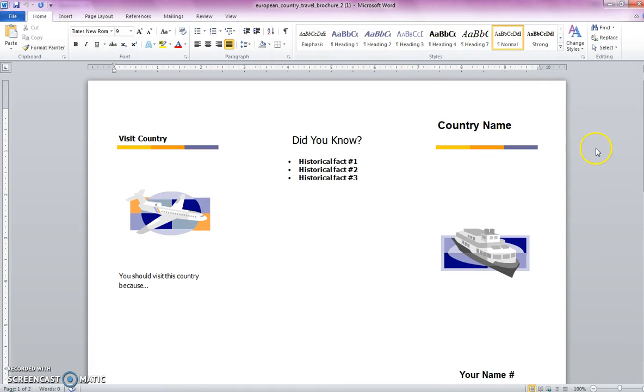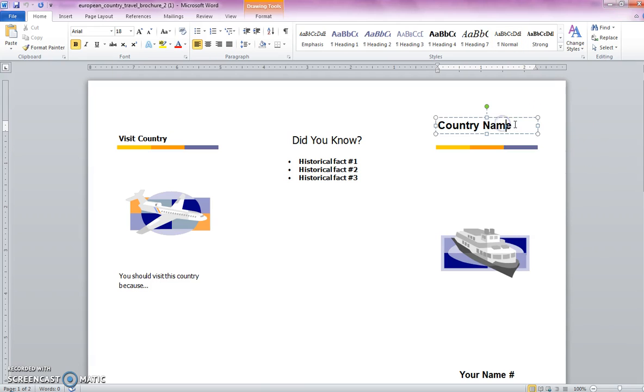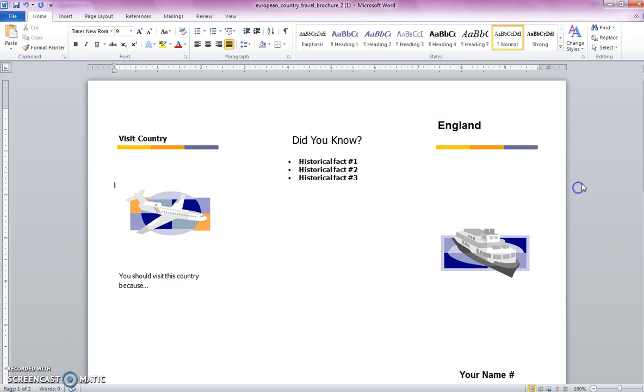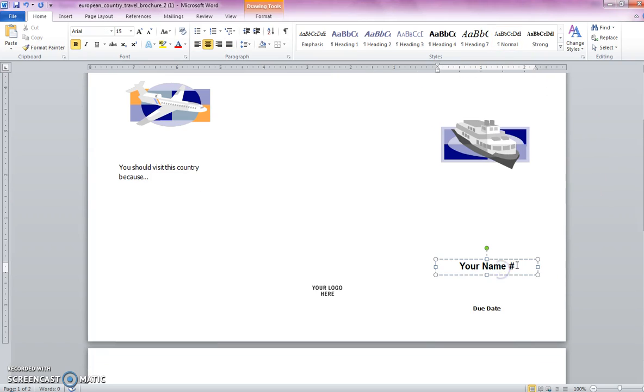Once you get here, you're going to want to change your name. So say your country's name is England. You're going to type England right there. Now scroll down. In your name, you're going to put your name. So this would be Miss Mute, and your number. So I'll just use the number 87. And you're going to write the due date, which is March 1.